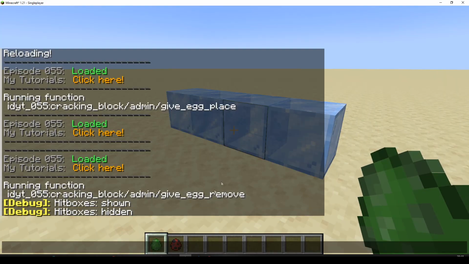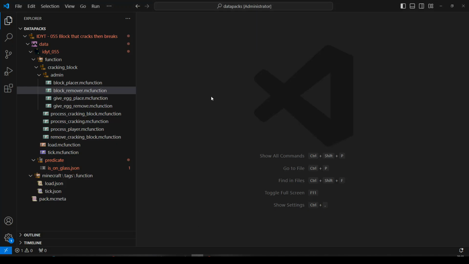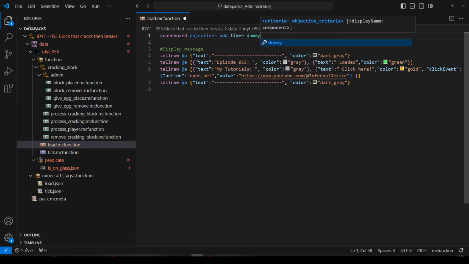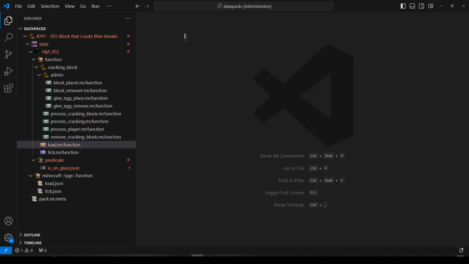Right, let's go back. We can now build our map. So we've got to start. We can build the map. Let's go to load, because we're going to need a timer. So scoreboard, objectives, add timer dummy. Save. That's load finished. That was a nice easy one.